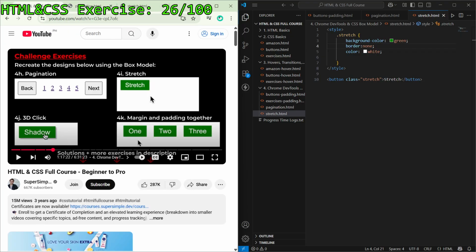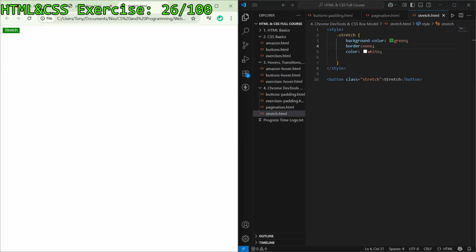And I need to give it a bit of padding at least. So padding, I'll give it like 5 pixels, I guess. Or is that too big? No, it's just enough. No, it's not enough. Maybe a little more. 10, 10, 10.